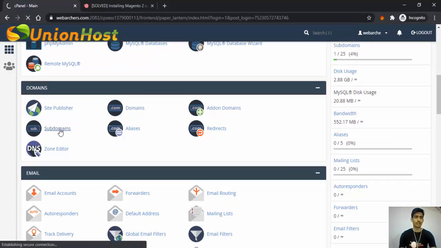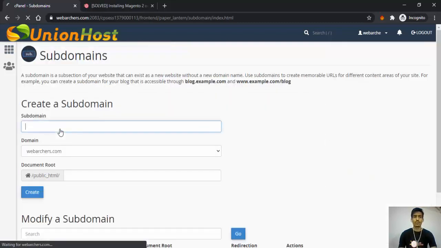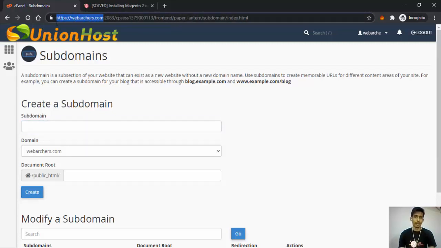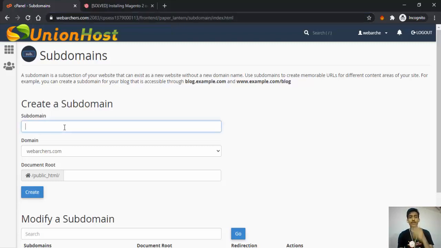So just click here. So what is the difference between domain and subdomain? A subdomain is like another host for your websites, without changing your domain name. This will help when you are trying to host multiple websites on the same domain and you don't want to create a new domain or buy a new domain or purchase a hosting. So that's why we create a new subdomain.